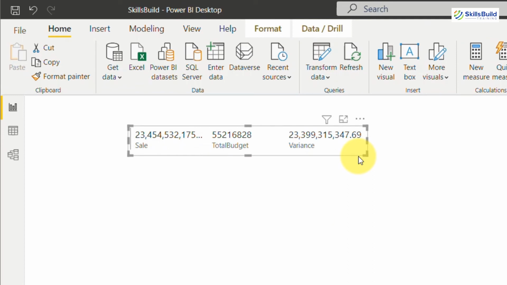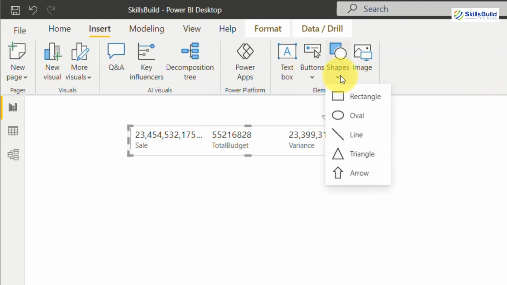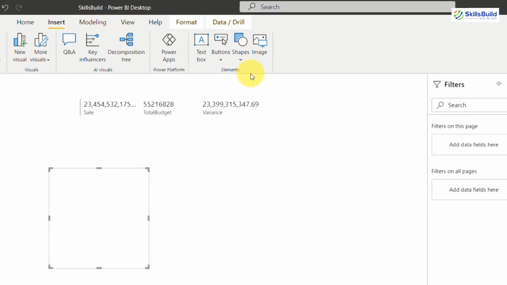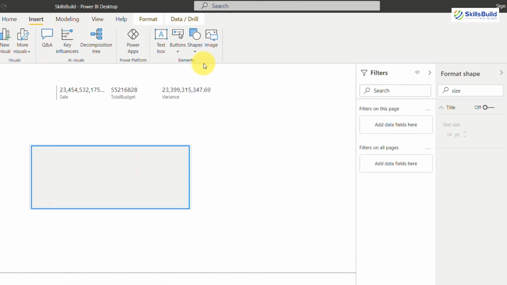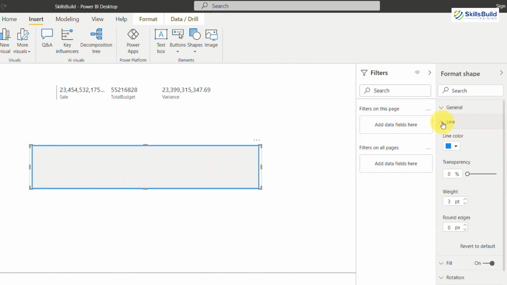Now I'm going to insert a shape here. For that purpose, I will click on insert, click on shapes, and from there click on rectangle. Okay, now I will rearrange it and format my shape. For that purpose, I will go to my line. I do not want it to show here, so I will increase the transparency of my line. You can see that now there is no line here.